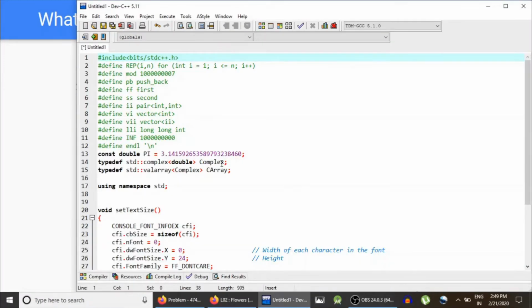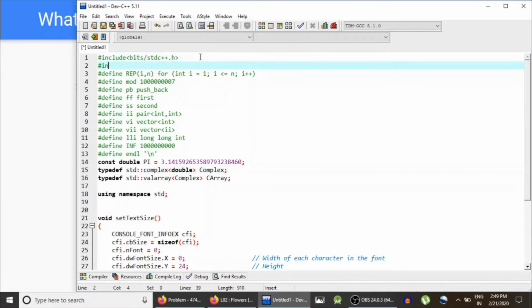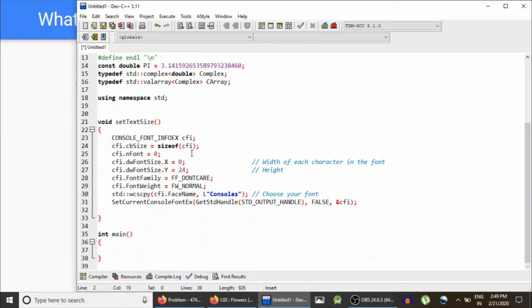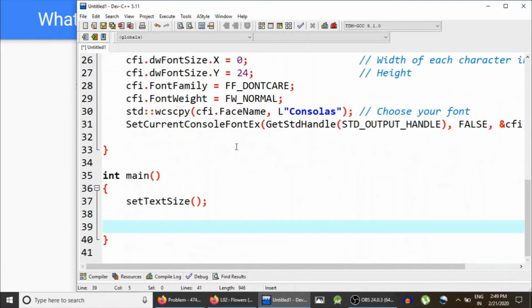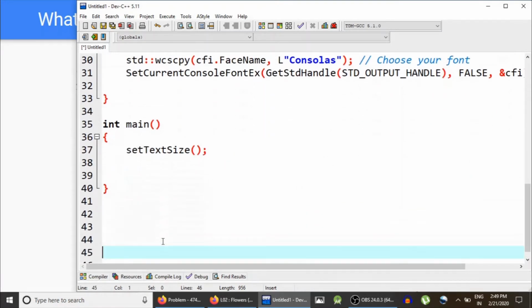Let's start. So first of all, let me include one header file, and this is for a reason. Now this should be visible, I guess.